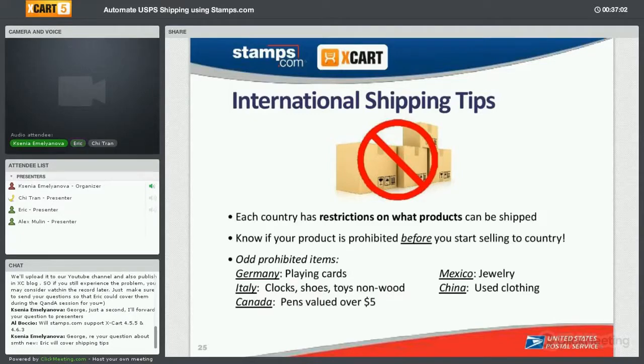Or non-wooden toys. So any toy that's got plastic on it, they would not allow. Canada, you're not allowed to sell or ship pins valued over $5 into. Mexico, you can't ship jewelry into. So the benefit here is to know what products are restricted before you sell and ship them.